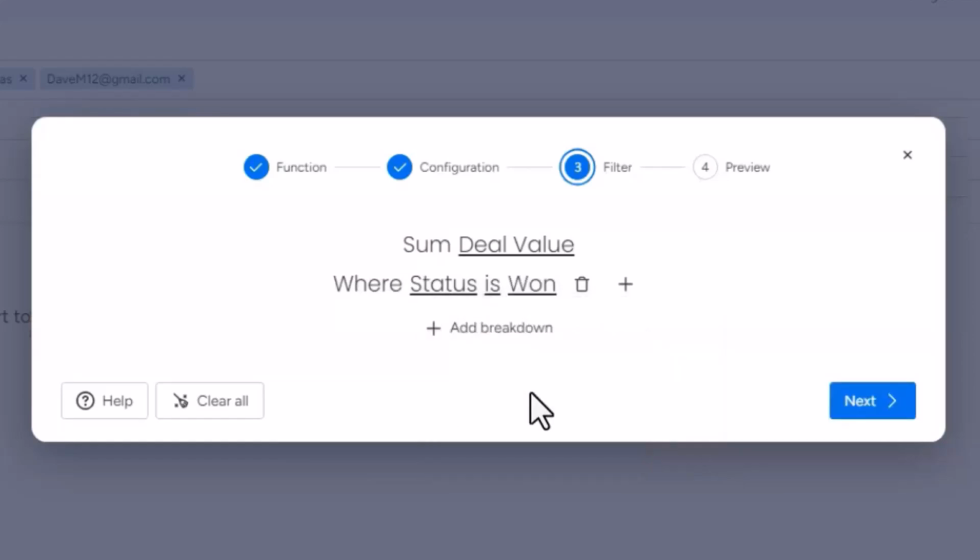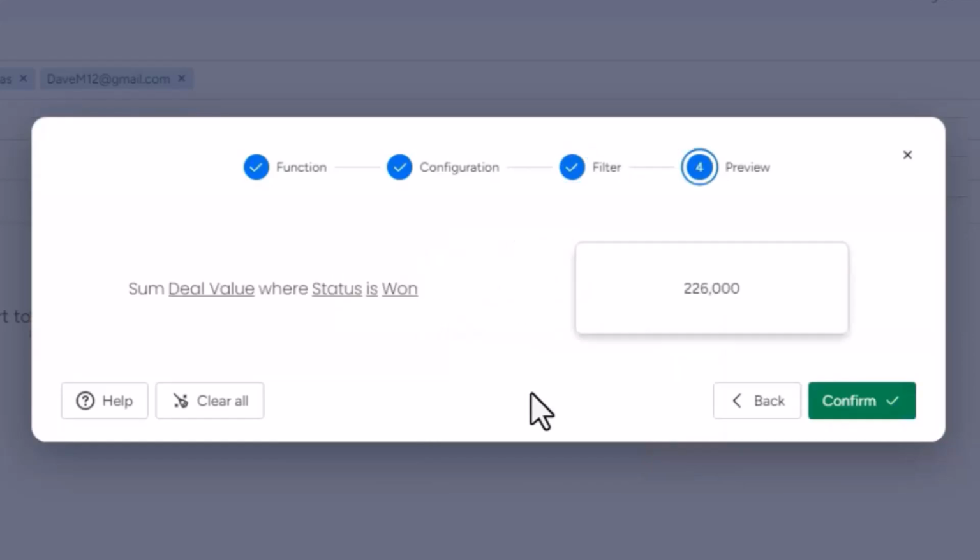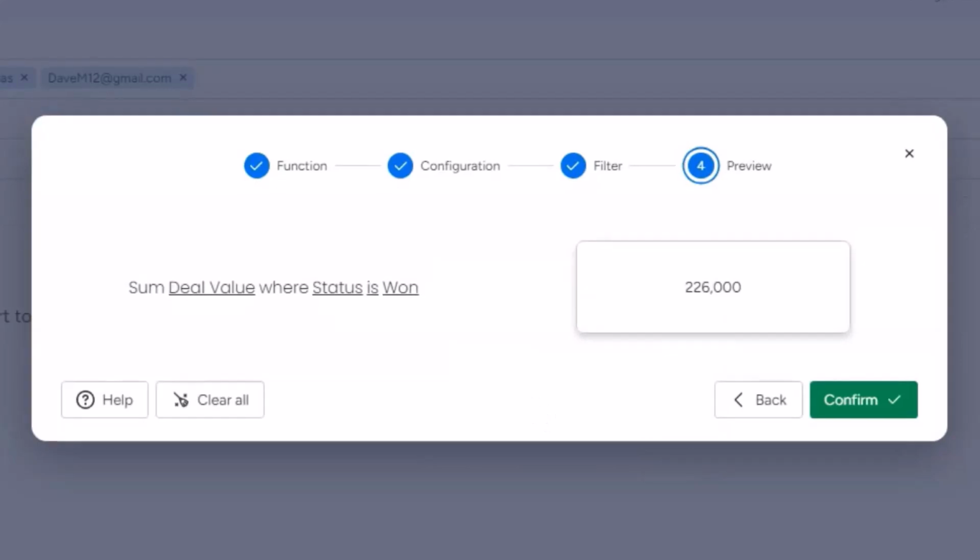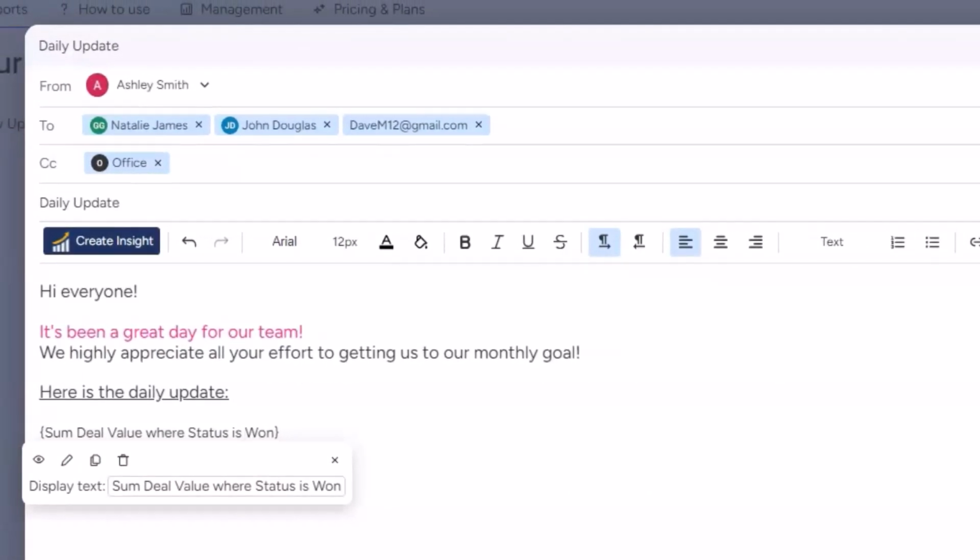Now, we will move forward to the preview screen where we can check out the result of our insight, confirm it, and add it to our report. By default, the name of the insight is the recipe, but you can rename it from here, and you can also edit and duplicate existing insights.